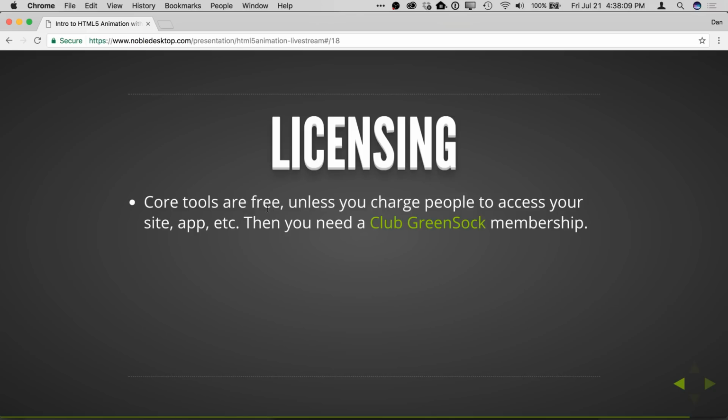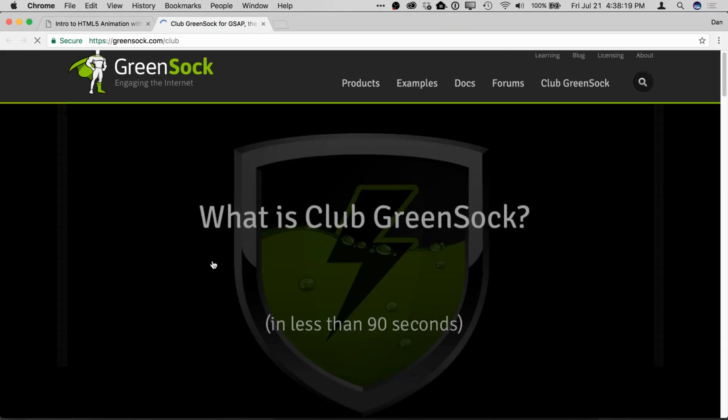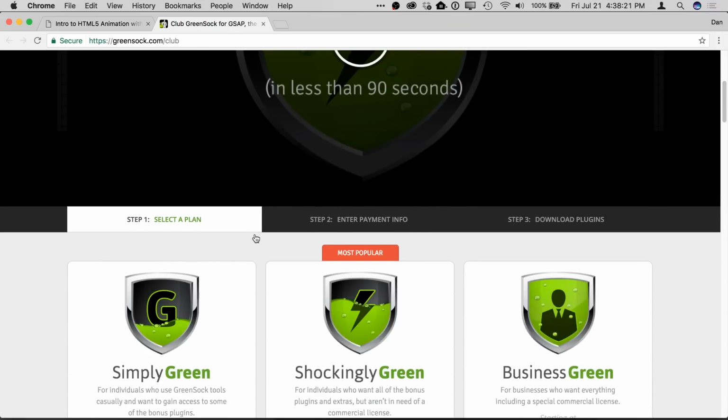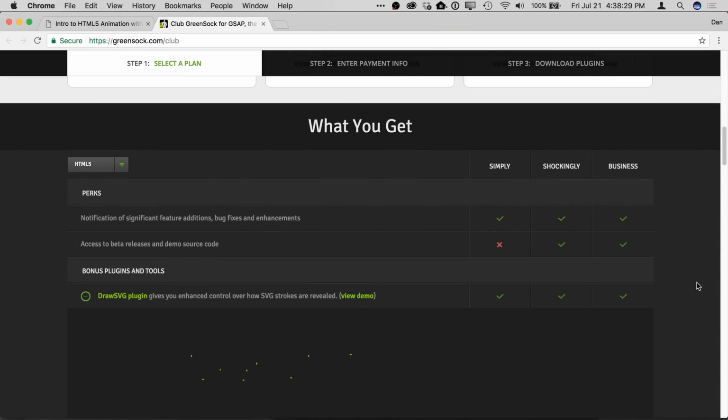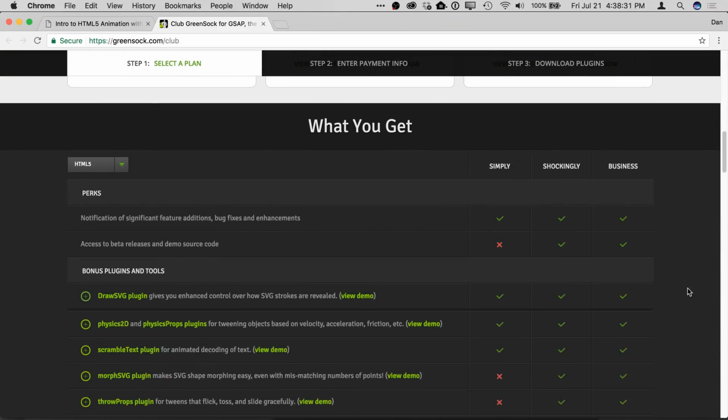If you are charging for access to your website or your app, let's say you make a web app and you put it on the store and you're charging people for it, in those cases, you need a Club GreenSock membership. You can watch a video on this if you want to. They have a couple different plans depending on what you need, but it starts at $50 a year. You can compare exactly what you get here as part of it.